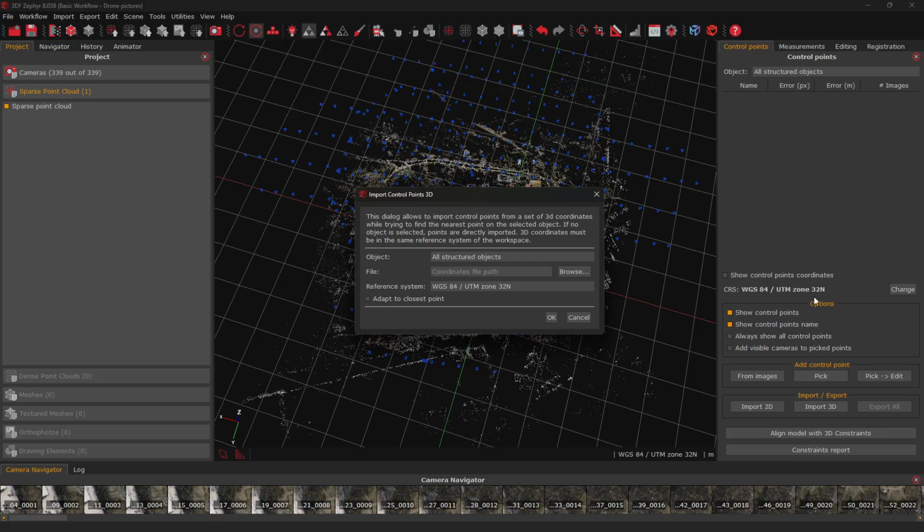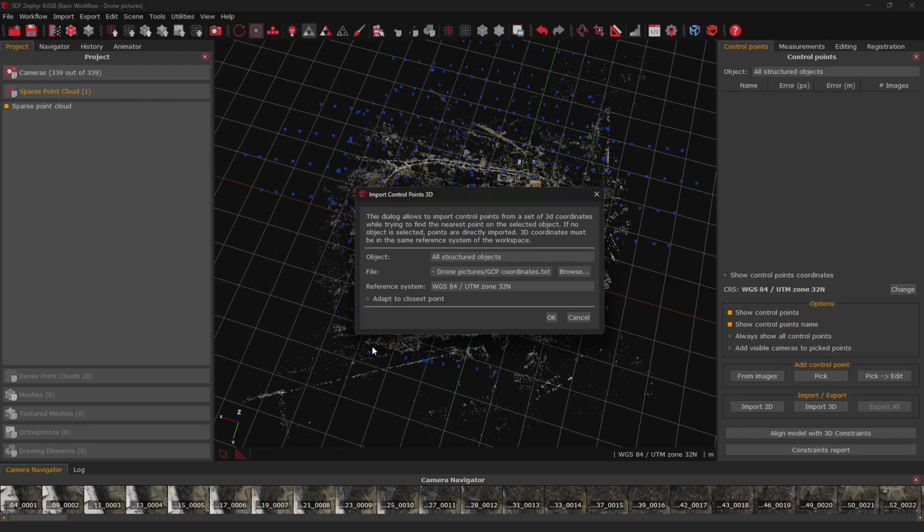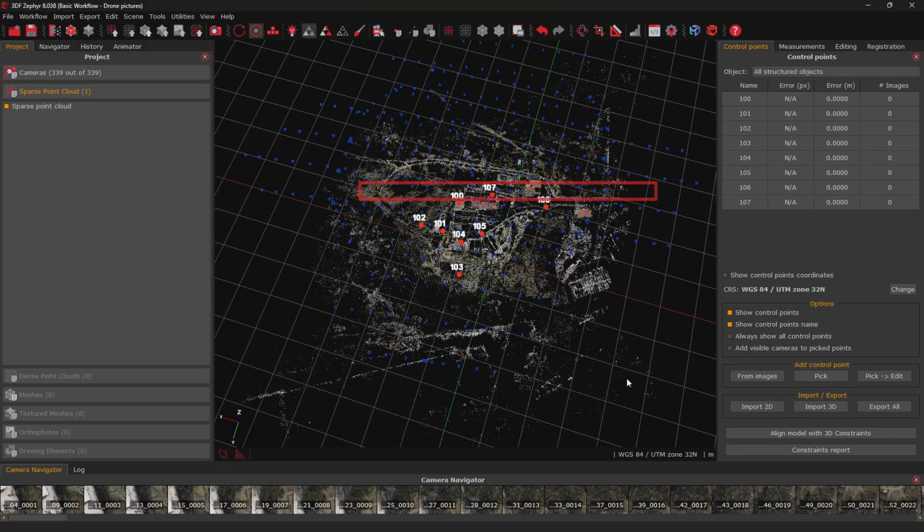In the Import dialog, click Browse to locate the .txt or .csv file containing the coordinates. After selecting the file and clicking OK, Zephyr shows a summary table where you can review the coordinates you're about to import. Here you can also click on Easting, Northing, and Altitude if you need to swap the coordinate columns. Click OK to import the coordinates and add the ground control points to the project. If the workflow has been followed correctly, the GCPs will be distributed over the sparse point cloud, and they will also appear in the control points list.